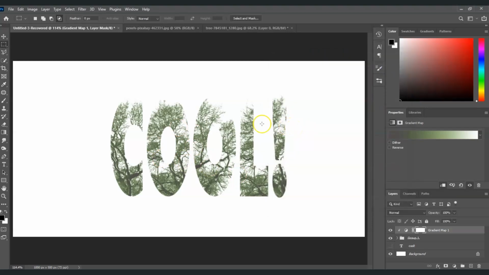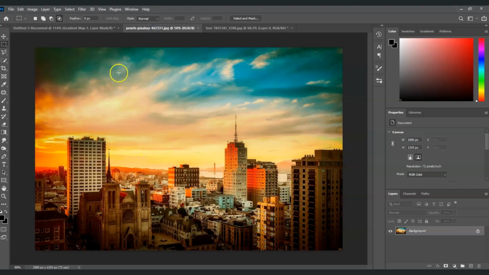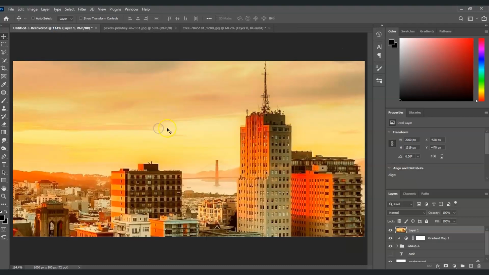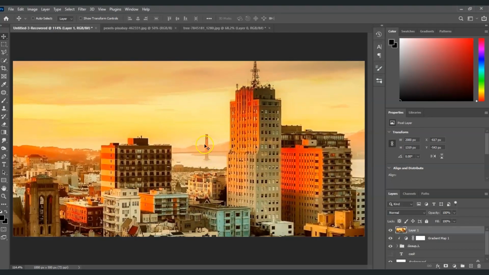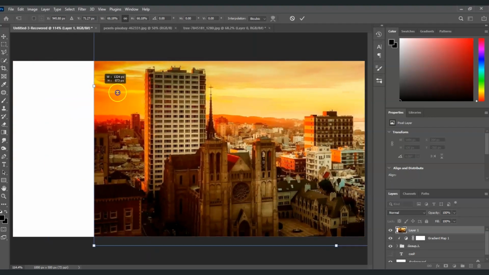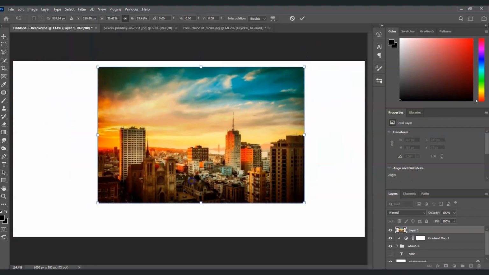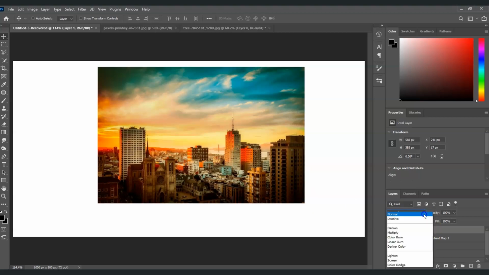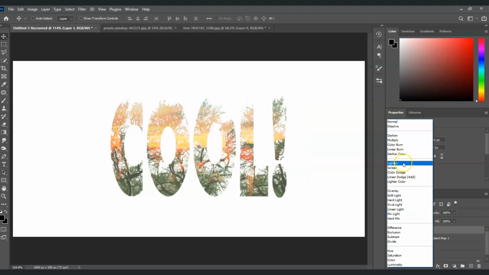Now one last thing, we're going to add the landscape on that image. So press V for the move tool, click and drop it on our original document. There we are. Adjust the position, press Ctrl plus T. Sure, I'm gonna fit that here. All right, hit enter. Then from this layer of this city landscape, let's change the blending mode of that. So go here, just click this one, and then choose lighten. There you are.